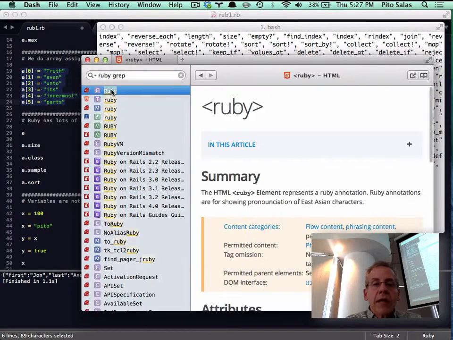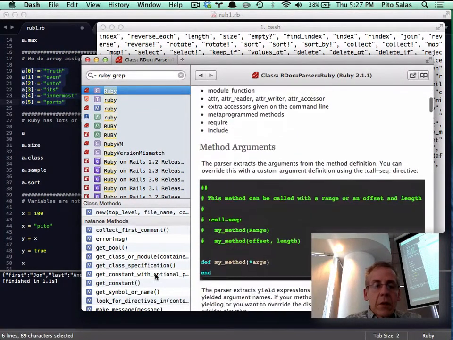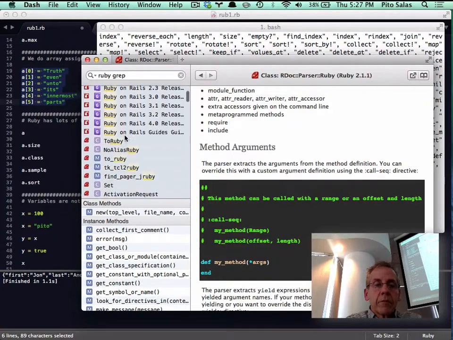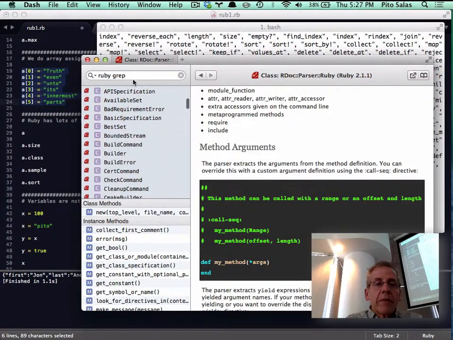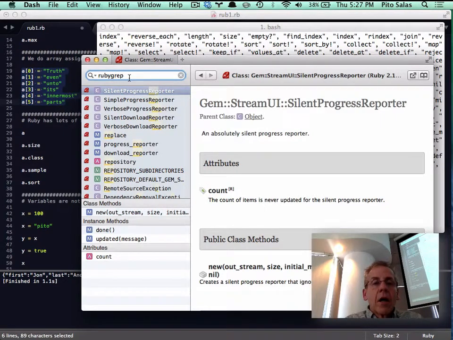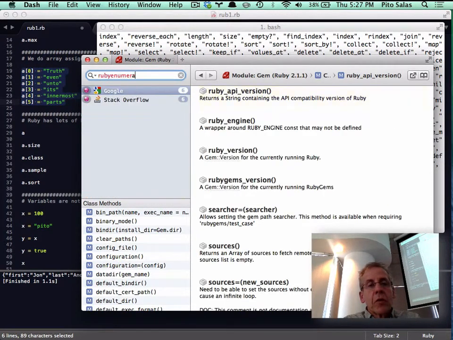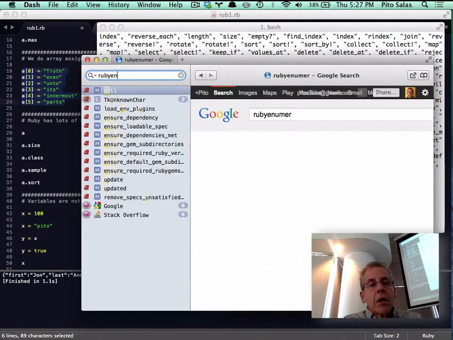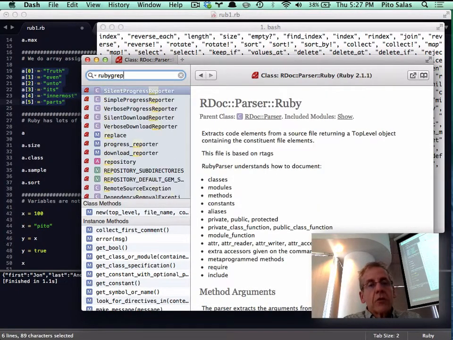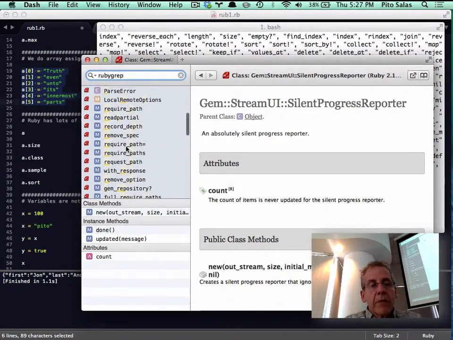Nope, it's a class, this. Give me grep. Why don't I see grep? Okay, let's try this. It's enumerable. Nope. This should work. Grep, find grep by itself.